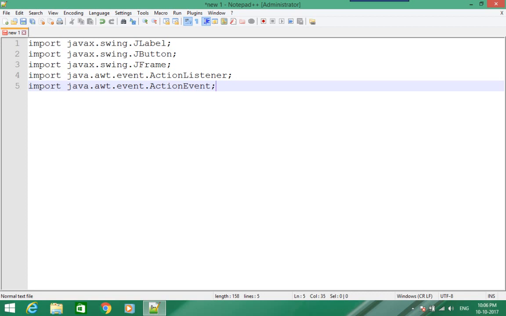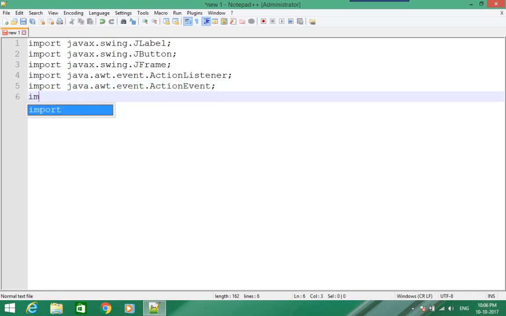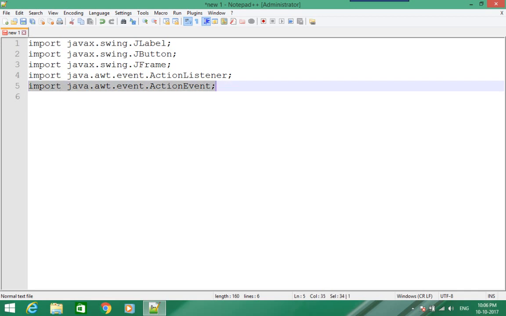You may be wondering why I am not just importing java.awt.event.star. When we use that way, we are giving the burden to the compiler of finding the class that will be used here. So we will not use this way of importing the package. We use the fully specified class name.